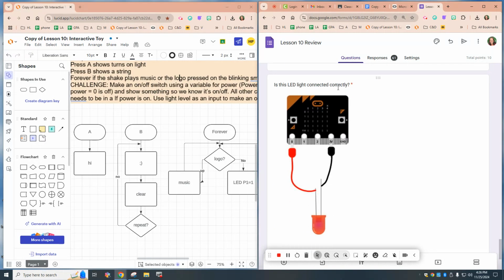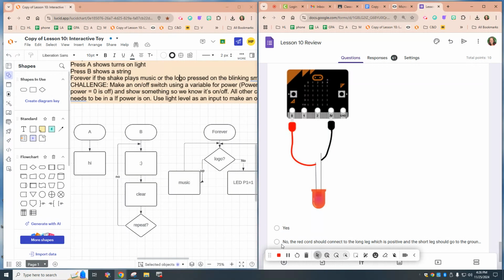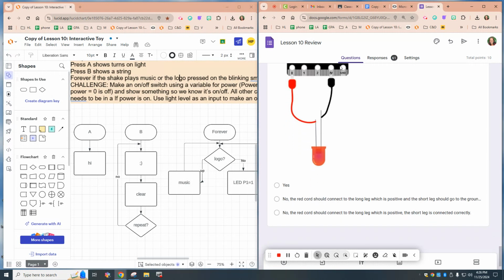Okay, is this LED light connected correctly? So we said not to ever use pin 0, but that's not really the main reason why this is incorrect. When you code the pin, it needs to go to the long leg, and then the short leg goes to the ground. So we had lots of problems here. So it is definitely no. The red cord should connect to the long leg, which is positive, and the short leg goes to the ground. And that is it. So I hope you are ready for your test.